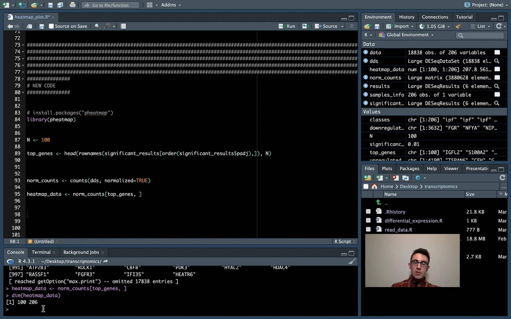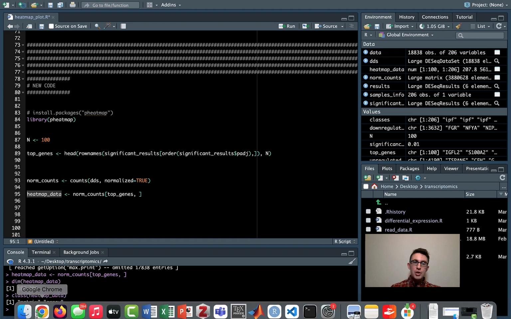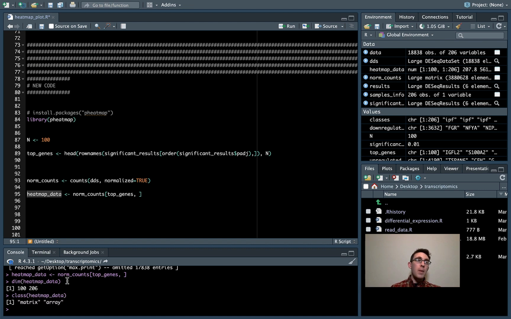And also, just to check in on things, we can print out the class of this heatmap_data, and basically just check that we're now dealing with a matrix here, this R data type. We're not dealing anymore with the DESeq2 special object.